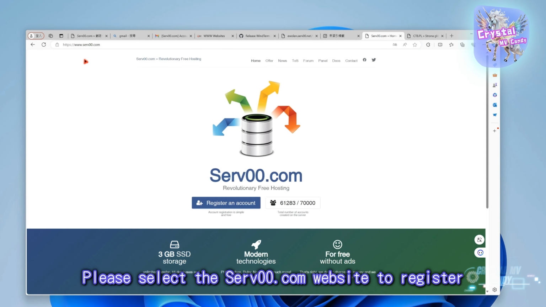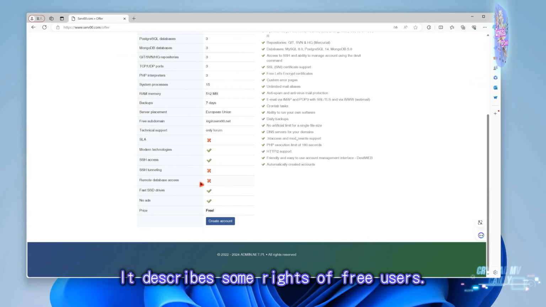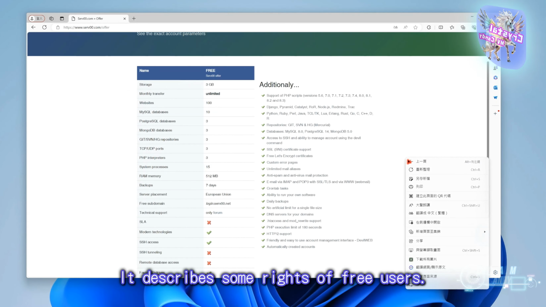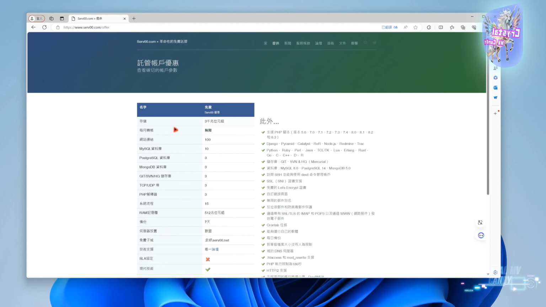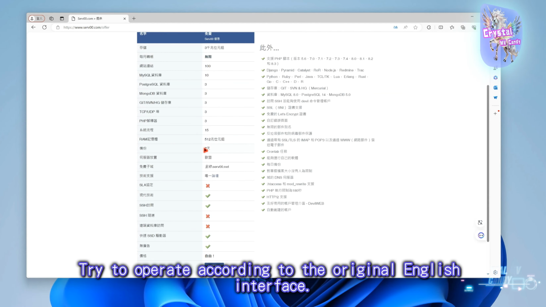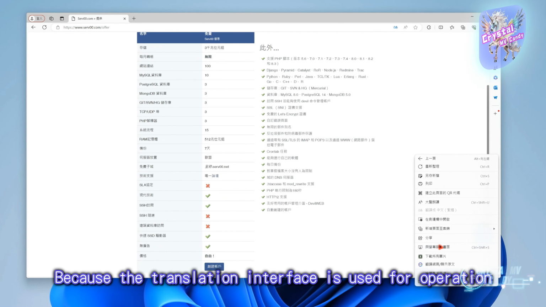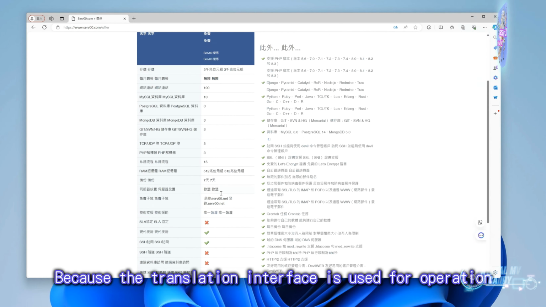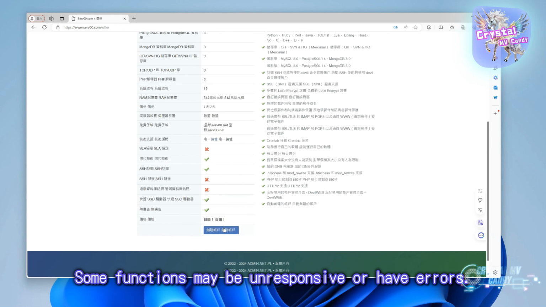Please select the THESERV00.com website to register. Here it describes some rights of free users. The capacity it provides is about 10 GB, and the memory is 512 MB. Try to operate according to the original English interface, because if the translation interface is used, some functions may be unresponsive or have errors.